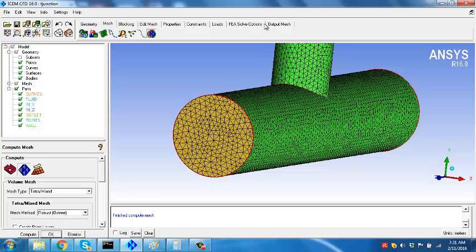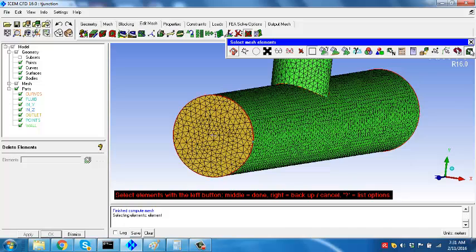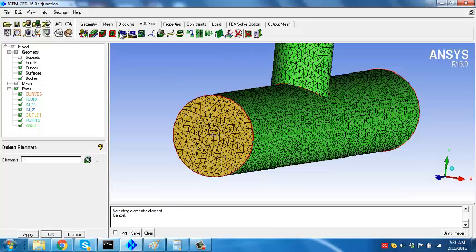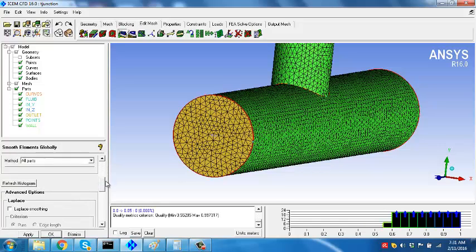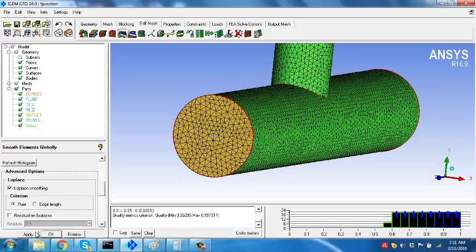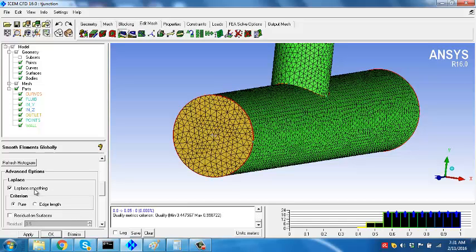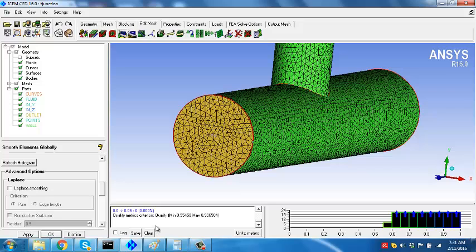Okay, just delete the volume mesh, go to edit mesh and delete the volume mesh, and smooth the surface mesh with the quality required up to 0.8. Now you need to run alternate loops of Laplace smoothing and without Laplace smoothing, and you should run this until we don't see any change in the mesh quality further.